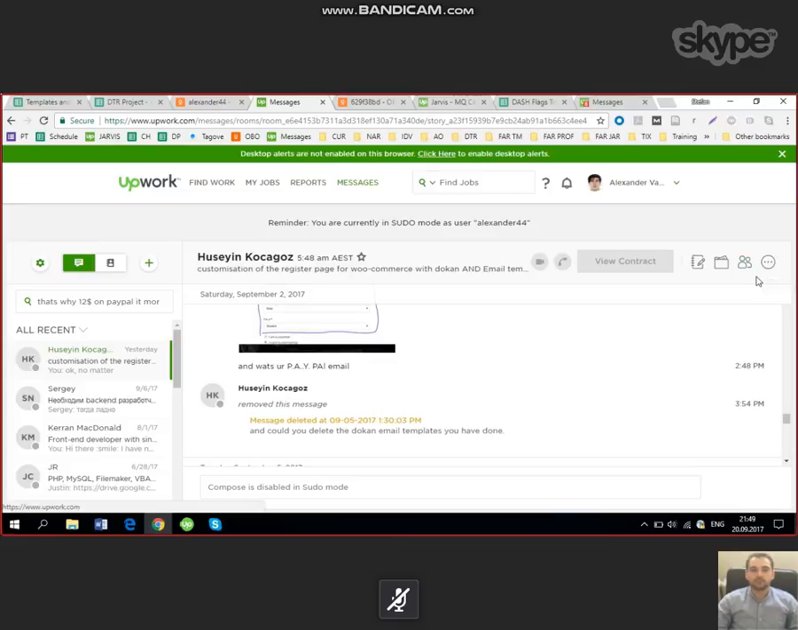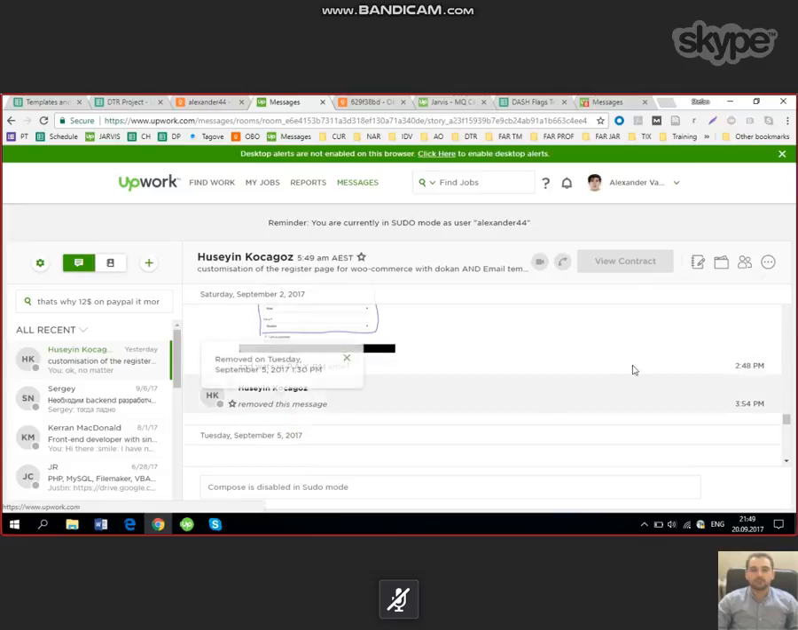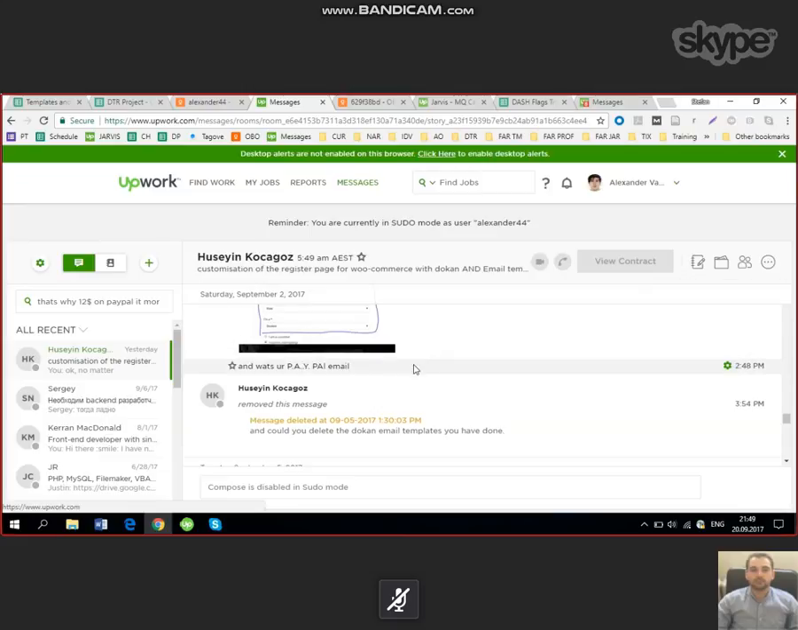This is rather important. When the user has removed a message, we are not able to see it until we go to the three dots and click show and hide history. If we click hide history, this will not be shown. Now we click show history, and we will see, and could you delete the doc and email template you have?